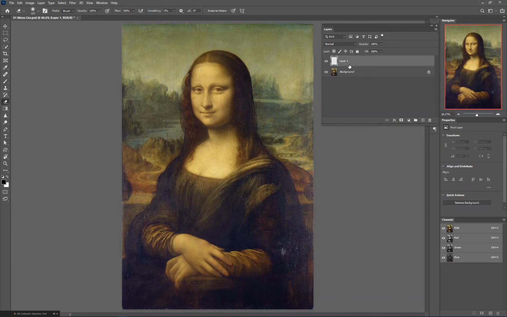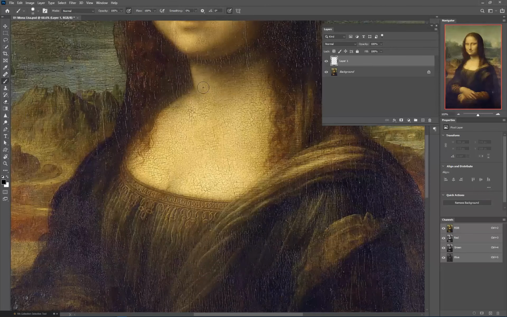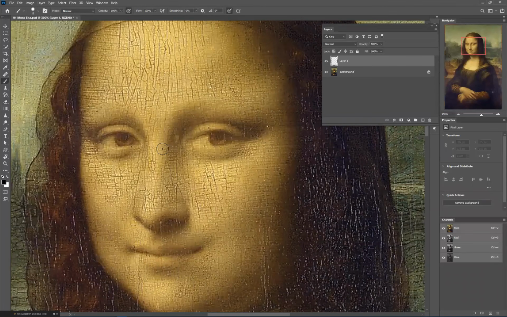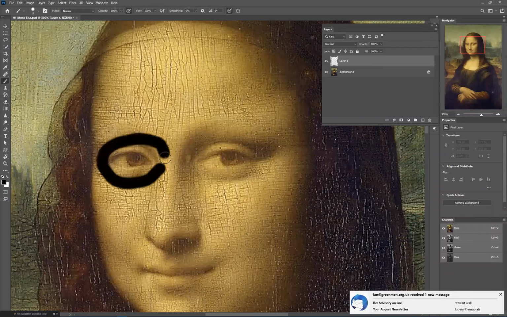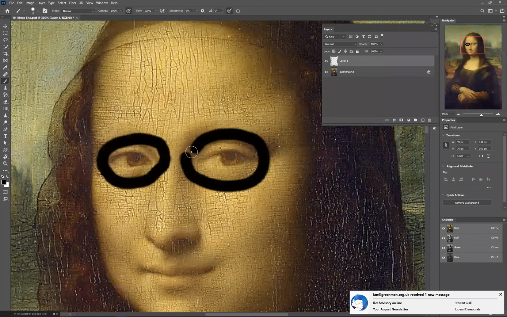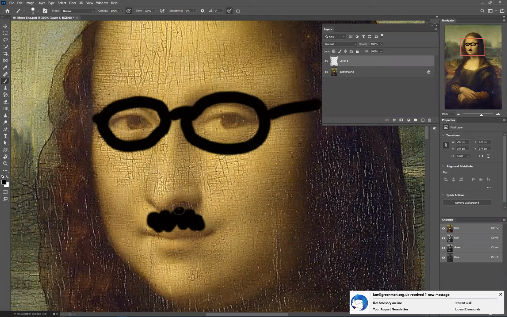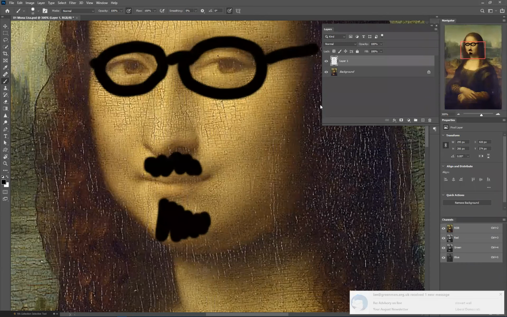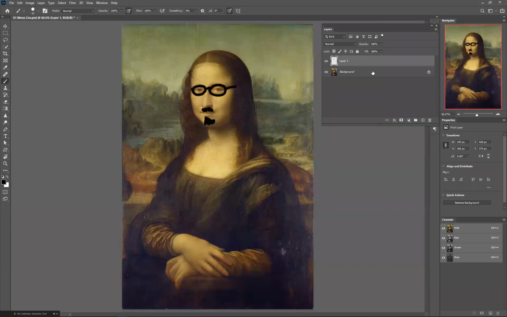Now, this is the selected layer. So now we can go back to our paintbrush. And now we can zoom in, as we had before, and let's go in and put our glasses on. All right, glasses. And we can put the tash, and we can put the beard. All right, and then we'll zoom out again. But now we have not damaged the painting behind. We have drawn on this transparent sheet that's sitting on top.